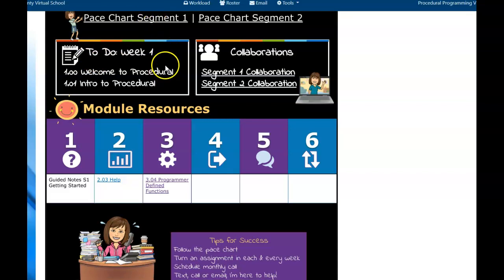If you're starting this course right at week 1, August 6th, August 10th, then you'll see that this to-do section will change and show you each week what you are supposed to do in terms of assignments. So this week for week 1, besides the welcome call and the student agreement, you're going to do 1.00 welcome to procedural programming and 1.01 intro to procedural programming.